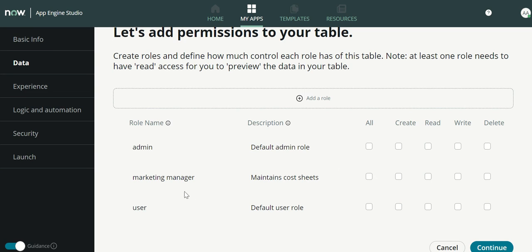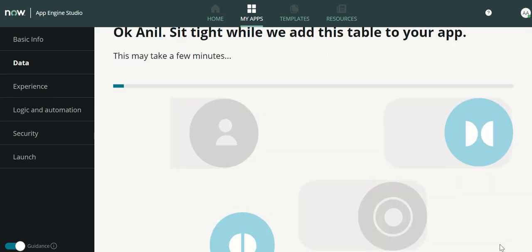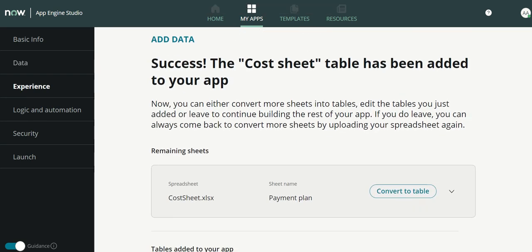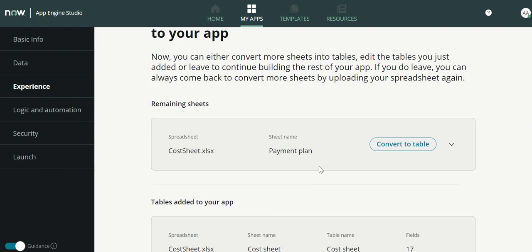Permissions: we want a marketing manager to be able to do all of them. Admin also can do all. User, nothing. So this is how we create a table. The first table is now getting created, and it is also going to load data into the table. So ServiceNow has finished creating the table. Now we can do the remaining tables also.